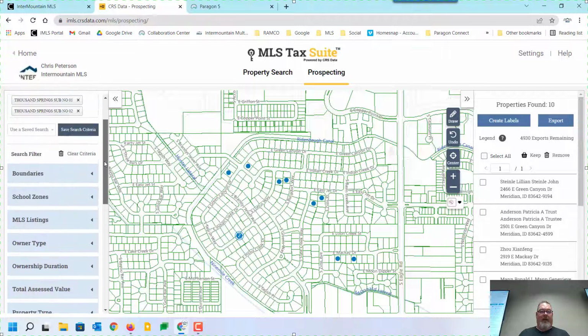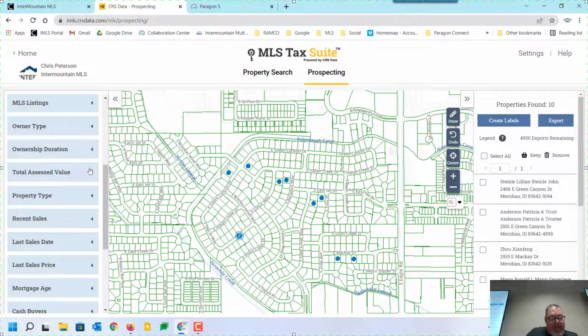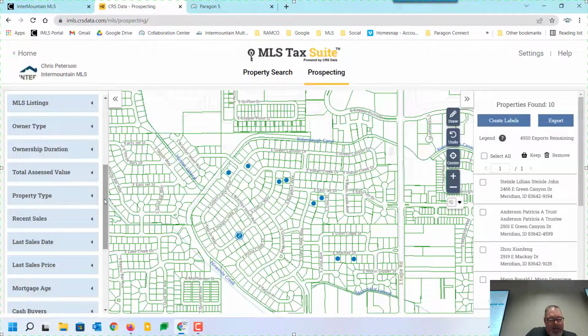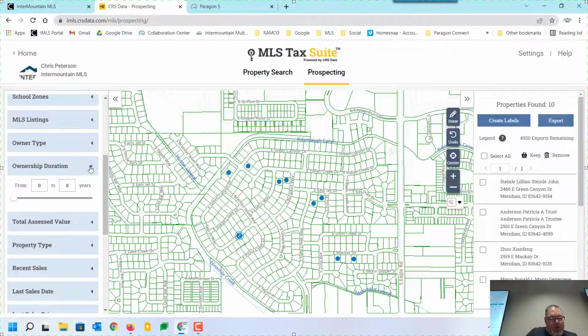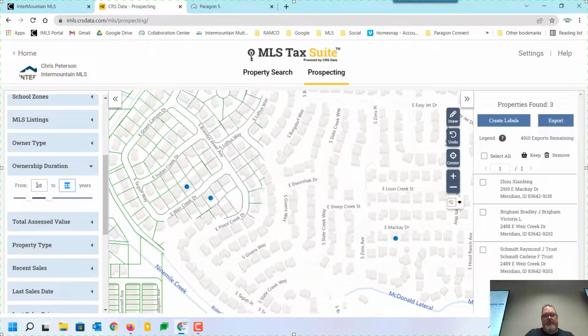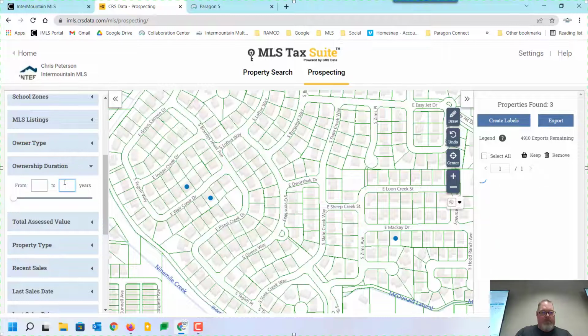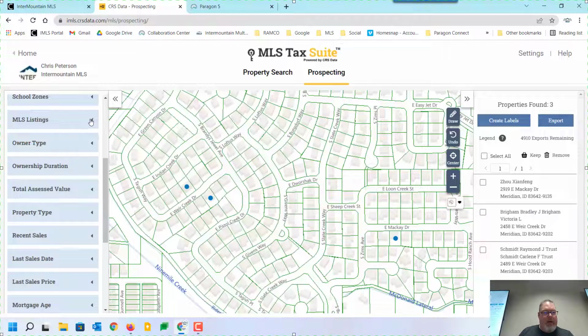And if I come over here, I have other filters I can put in here. So let's take out the absentee out-of-state owner, and maybe this time I want to find, let's see, ownership duration. Maybe I want between 10 and 20 years. So now it's found 3. So you can go in and you can target based on the public record information on the property. Does that make sense? There's lots of things here, ownership duration, and if I don't want that, I can just clear it out. Owner type we talked about.